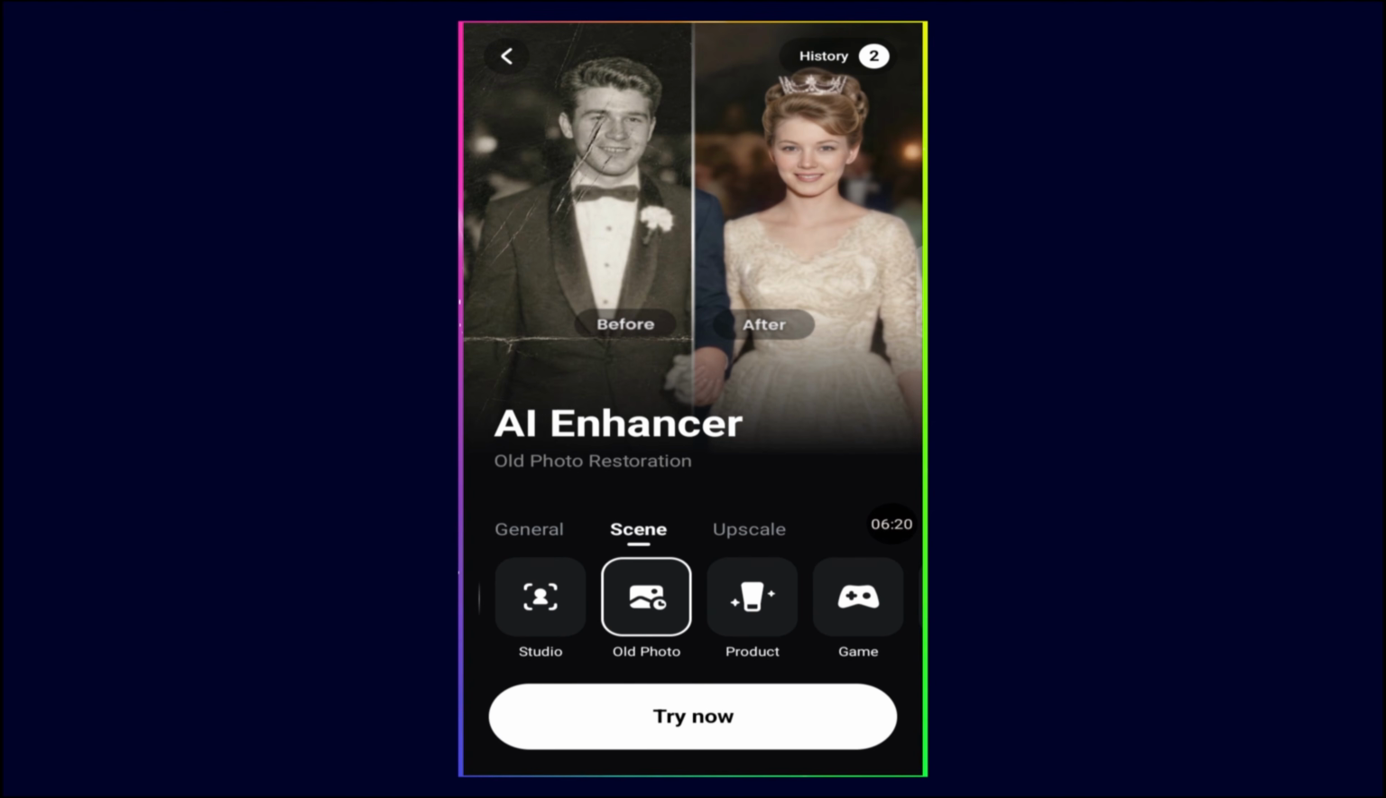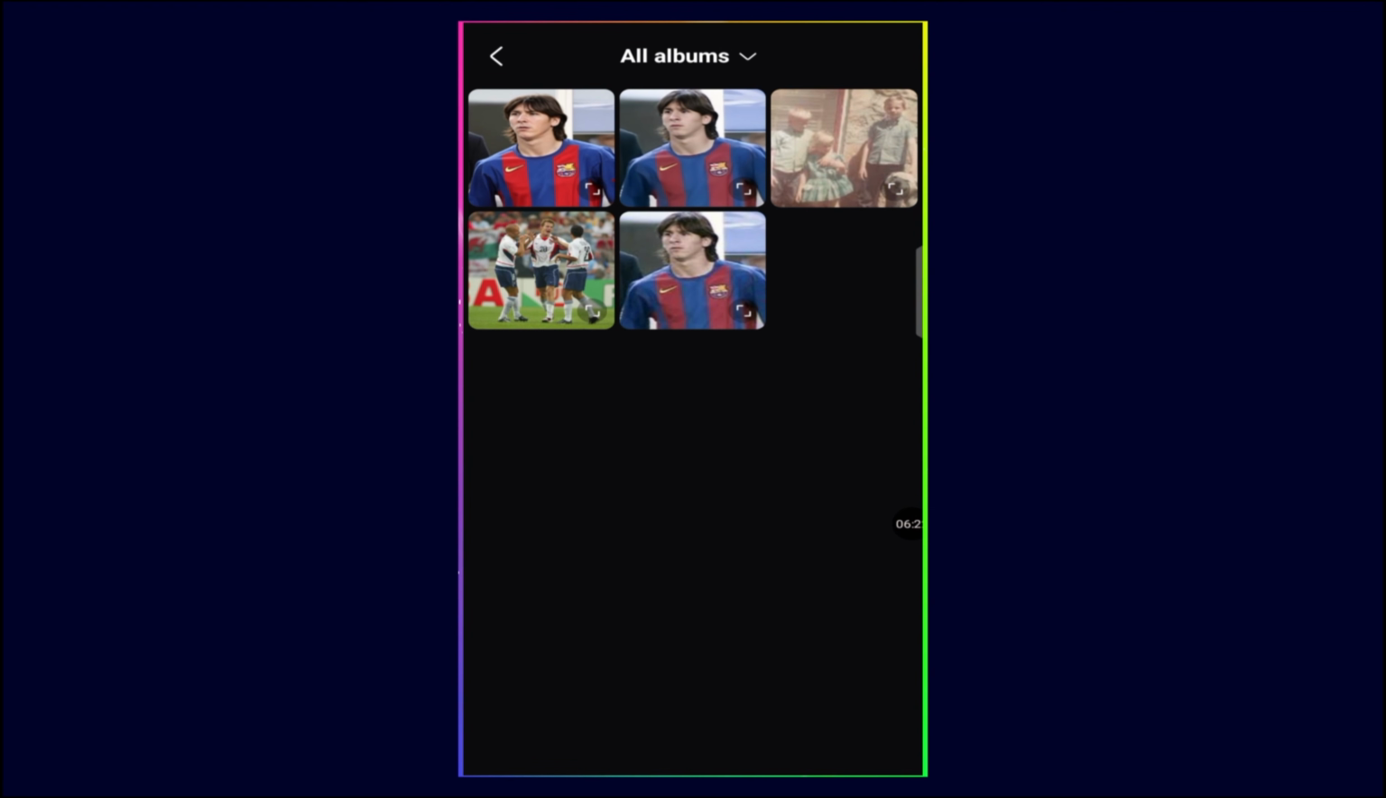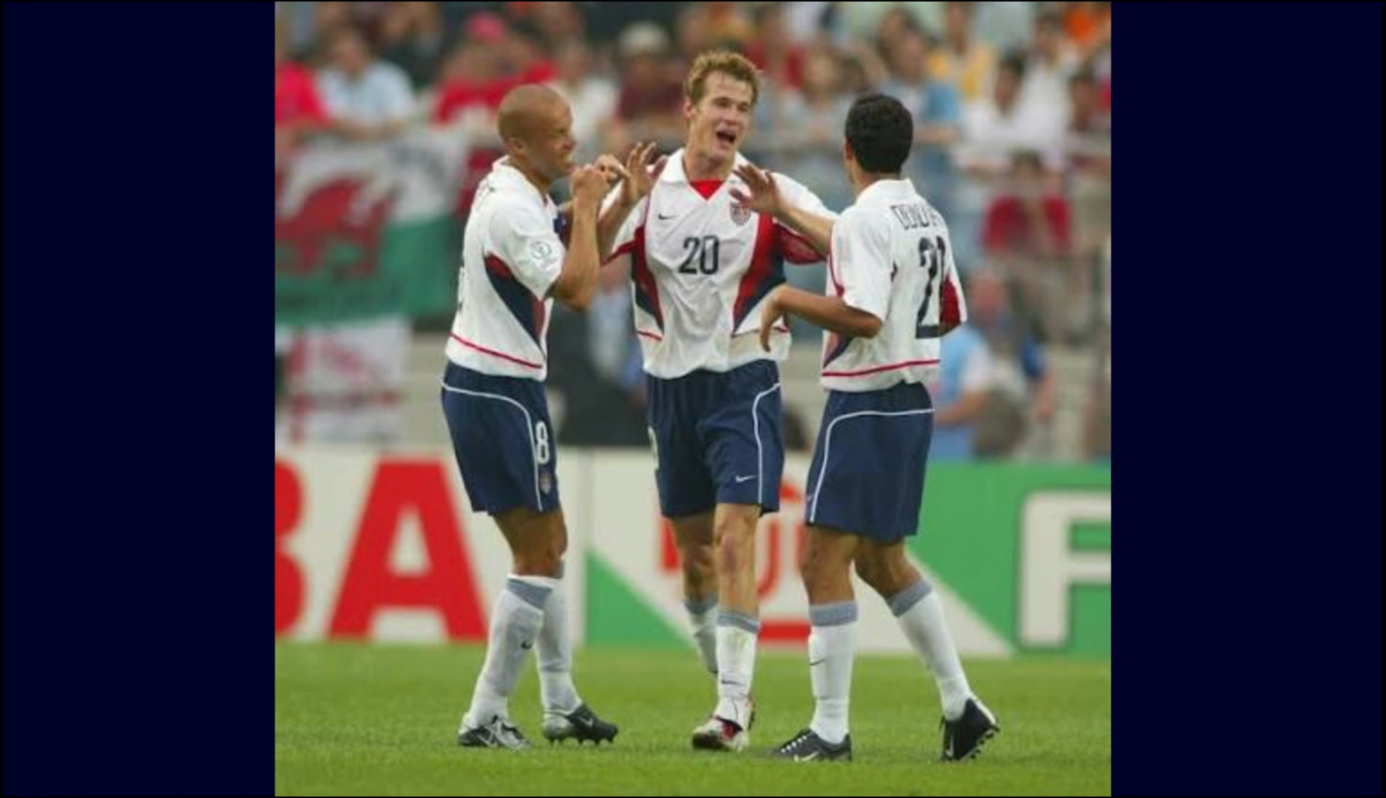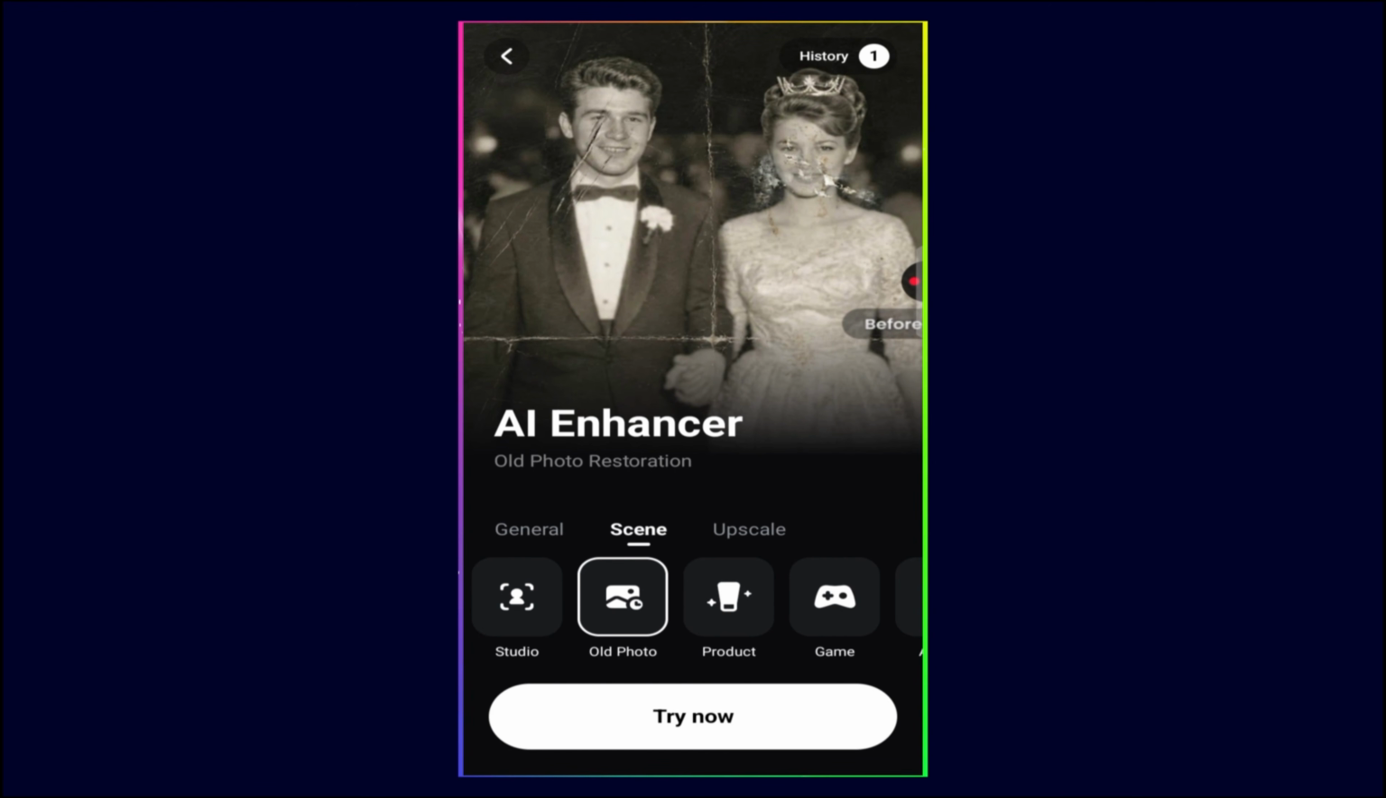I click Upload again, and this time I choose this old photo of football players from a past World Cup. After uploading, you can see the photo looks rough. That's because it's from a much older time. Same process. Click Old Photo, then click Try Now. That's genuinely all you need.